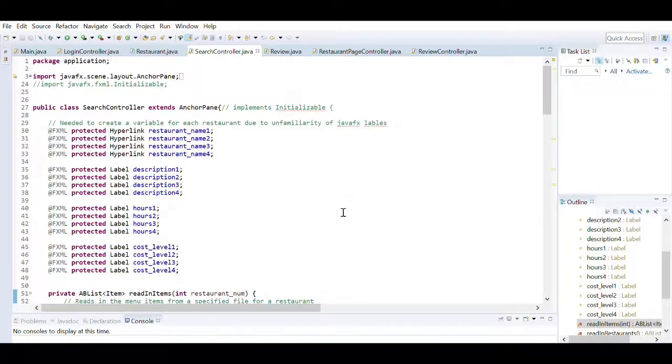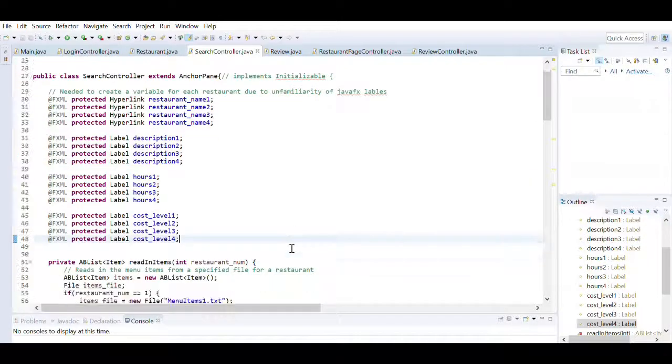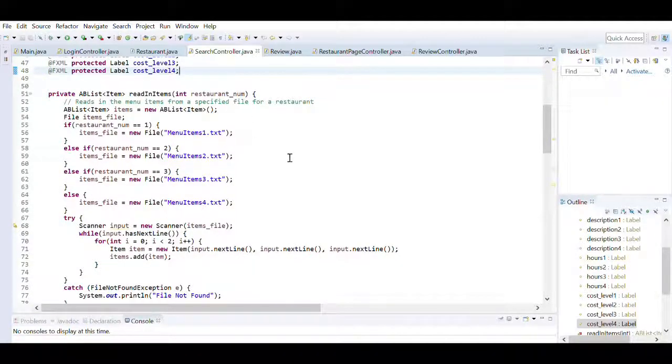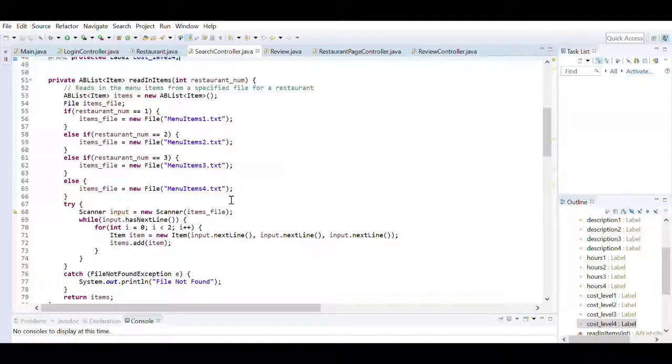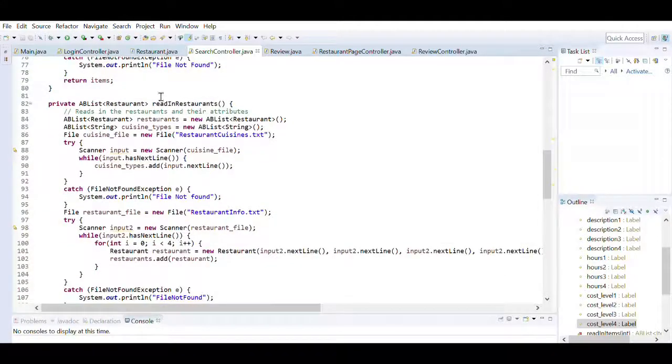So up at the top here, we have the restaurant name variables, their descriptions, their hours, and their cost levels. Again, we have another method for reading in stuff from text files. This one is items. This will be used to set up the restaurant page screen, which includes menu items. So we need to read in the different items on the menu for the different restaurants, depending on which restaurant name they click. This again reads in restaurant information because we also need that information for the specific restaurant page.